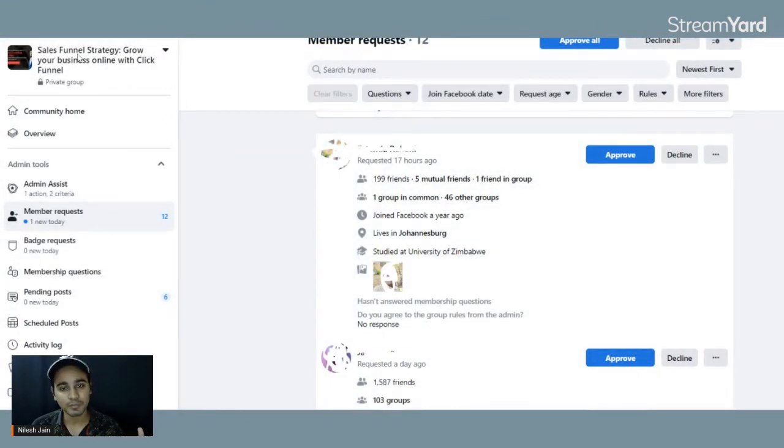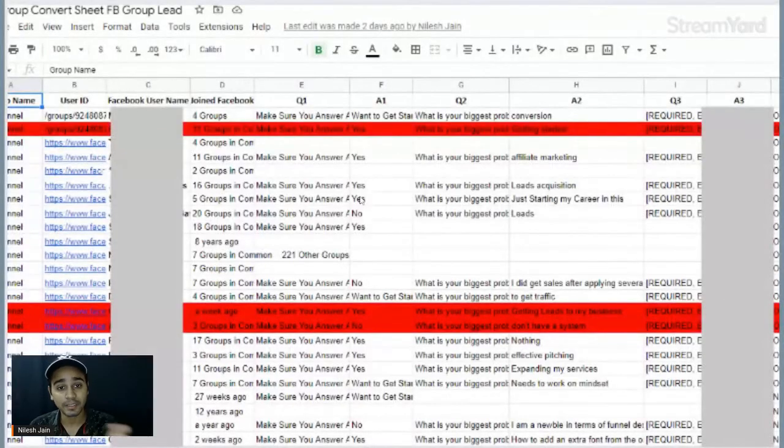So this is my main Facebook group. There are currently 12 requests pending, and if you can see, this is a new request, but he doesn't give any answer, so that's why I'm not approving his request. But if someone gives all the answers, I just need to click on approve, and all the data is captured into this particular Excel sheet. So that's how Group Convert works.